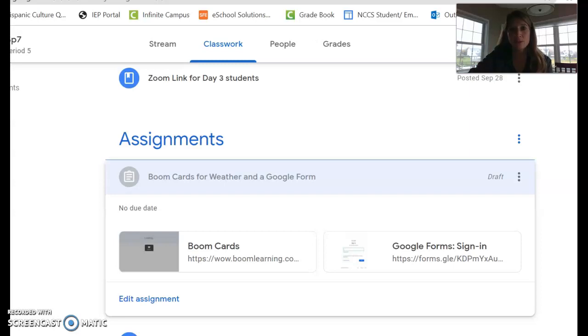Hola, everybody. For this afternoon's assignment, you have two different things to do. Both are relatively short, and both have to do with el tiempo, the weather.